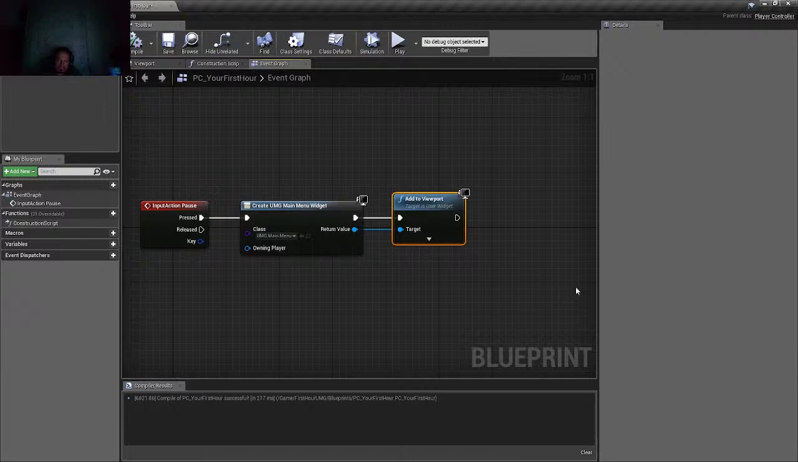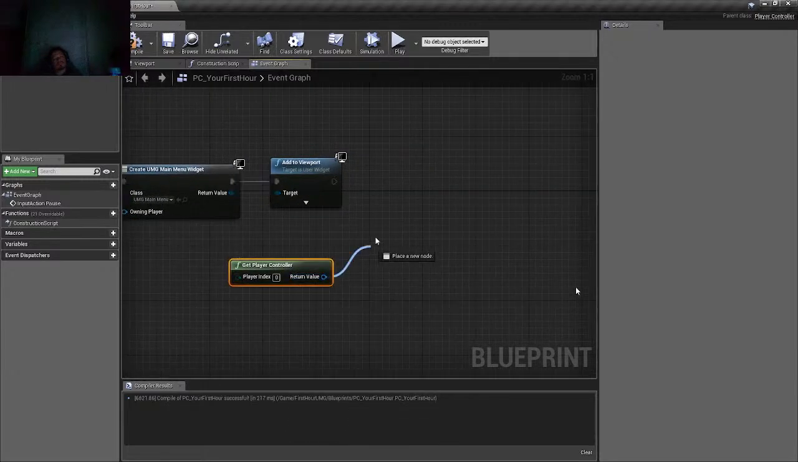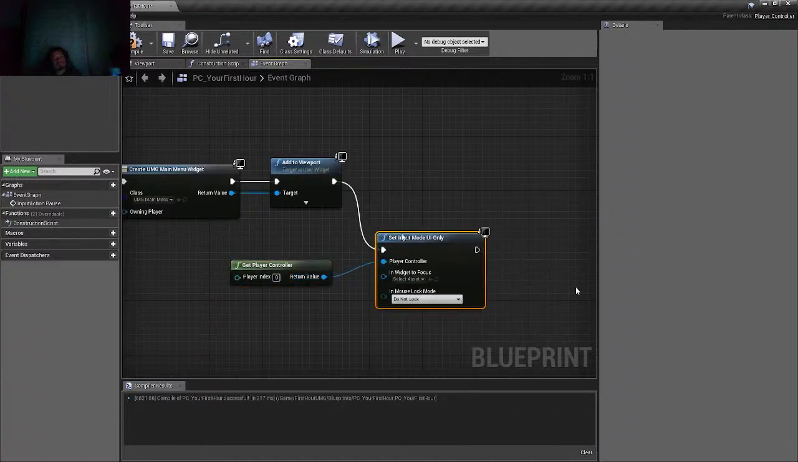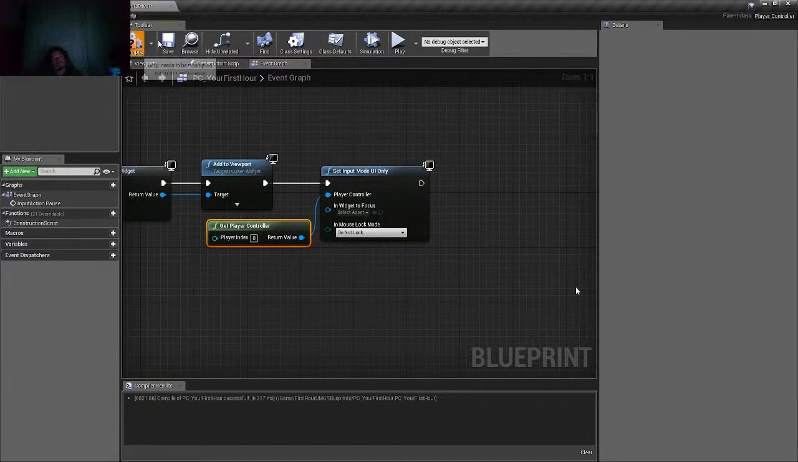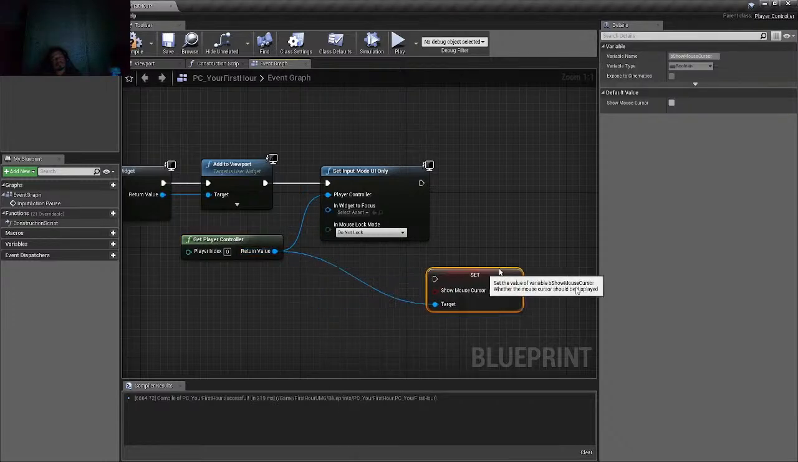Now there's a couple things we can do here. We could set our input mode to UI only. So let's try that. Get player controller, because we're going to set the UI mode. So set UI mode to UI only, like that. And then we're going to go ahead and show the mouse cursor, because we know we need that. If we don't, we can't actually click on anything. So set show mouse cursor.